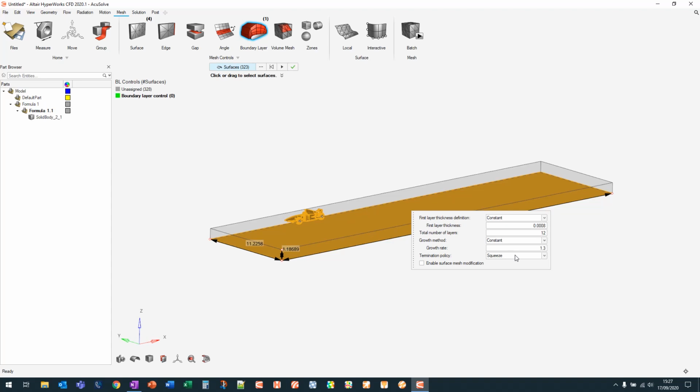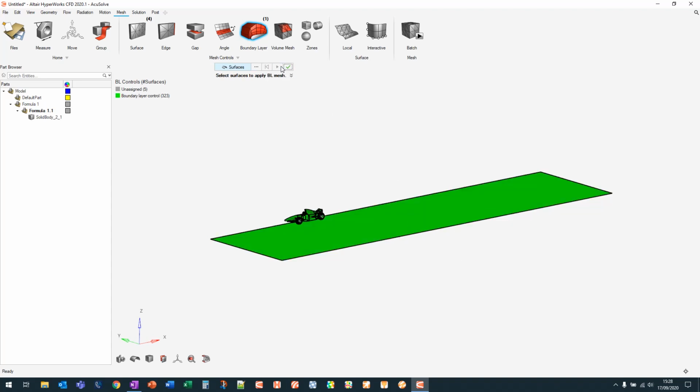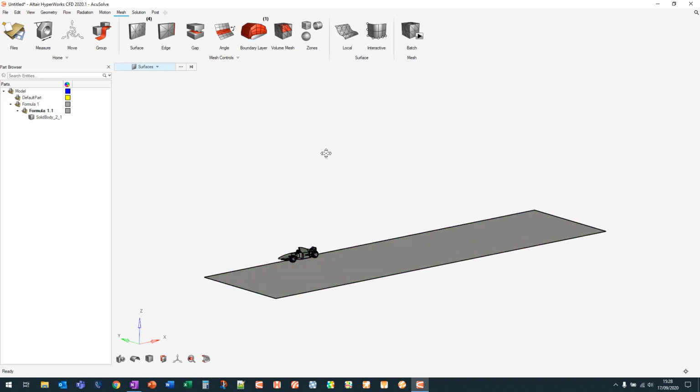Obviously it doesn't come out right first time for you on whatever model you're looking at, whatever Formula Student, Shell Eco-marathon car it may be. Just ensure that there's a decent transition from boundary layer to volume mesh, so that basically the sizes between the two aren't too different. Naturally the volume mesh will be a little bit bigger than the boundary layer mesh. So we'll apply that, and that's our boundary layer control done. In this case, I'm not going to apply a volume mesh because the batch mesher is really going to take care of that for us.